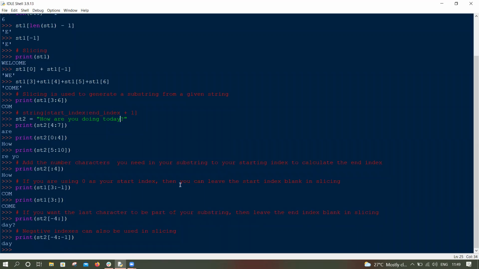Now, if you want to add the number of characters, that works with the negative indexes also. So from -4, I needed 3 characters. So I will add -4 plus 3. I'll get the end index as -1. Okay. So good as of now. Yeah. Fine.